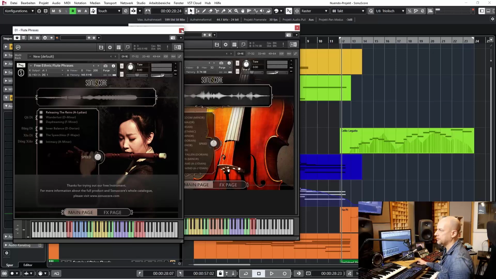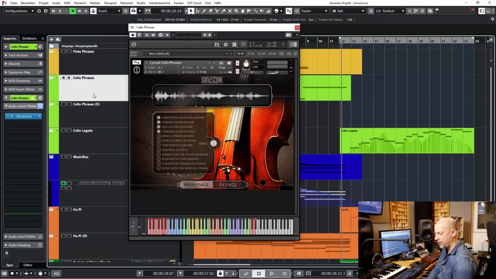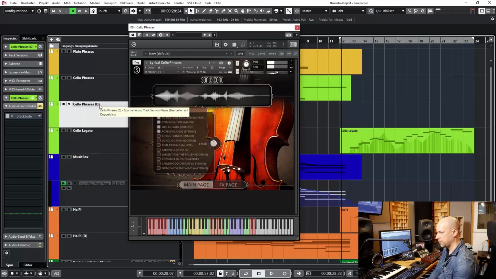And here at the cello, we can change it to every key. So, here. And this is great because some libraries are only played in a few keys and you can't change them, and then it sounds unnatural. And here you can play in every key. So this is great.